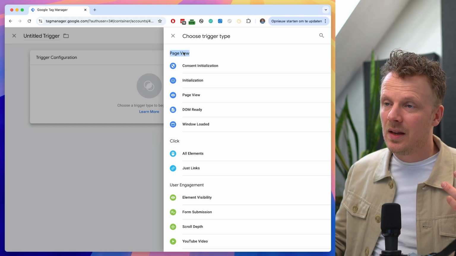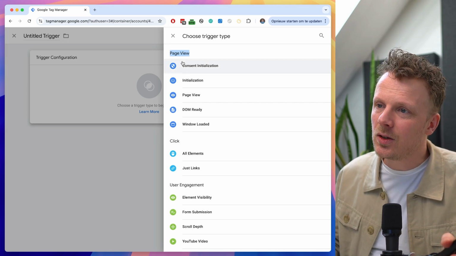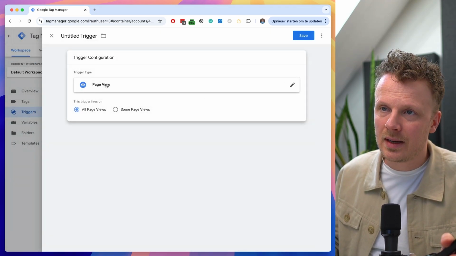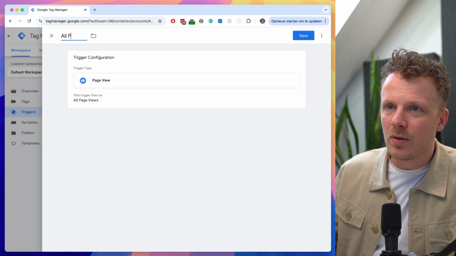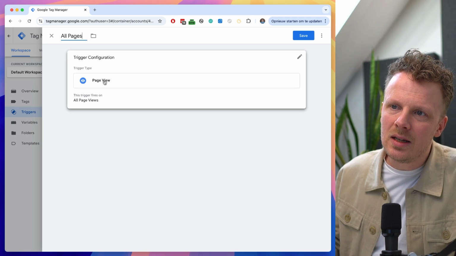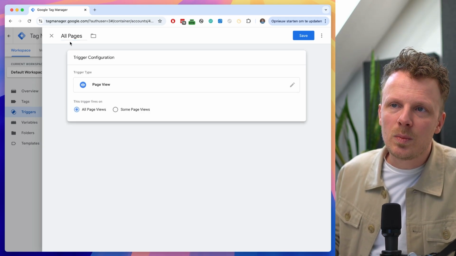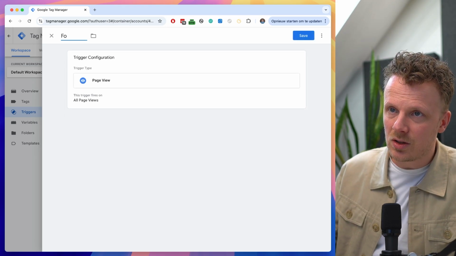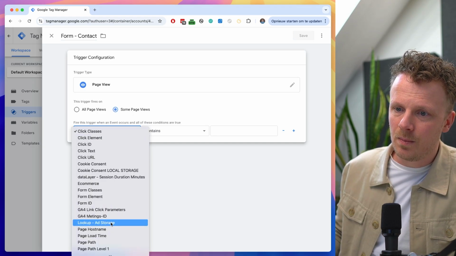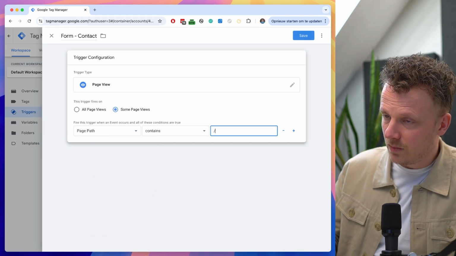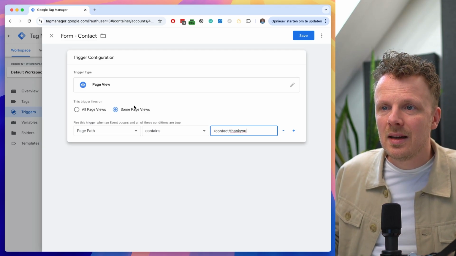So the page view triggers are all made for triggering tags when somebody opens up a page. And that could be all pages. So I could make basically a trigger for all pages. There's a built-in one for this, but the all pages trigger is basically just a page view that fires on all page views. Or you could make a thank you page trigger. For instance, something like this. So I could do form contact and then say some page views, and then page path contains contact and then thank you, something like this. So this would be a very common use case.